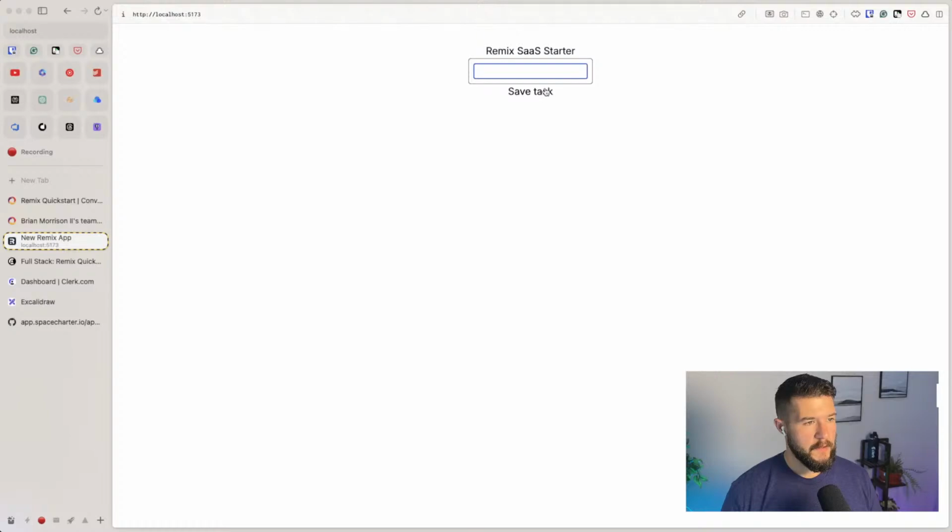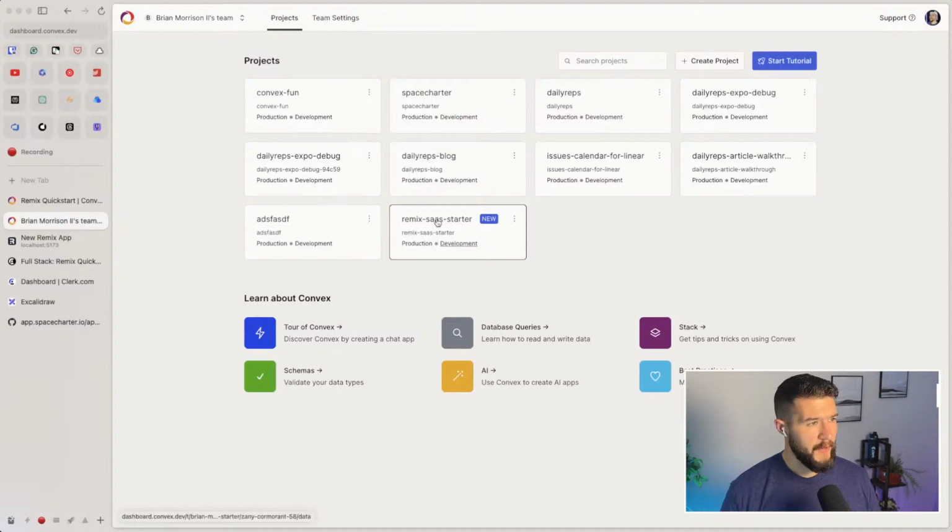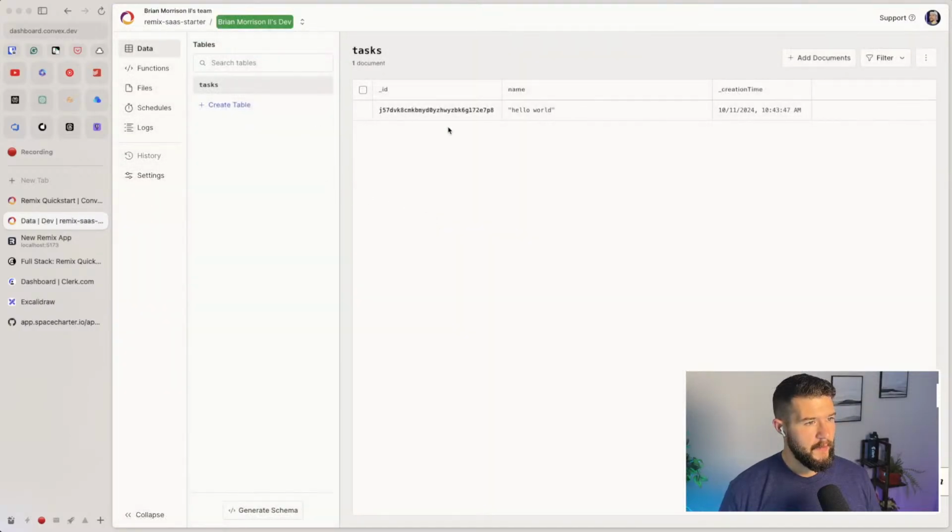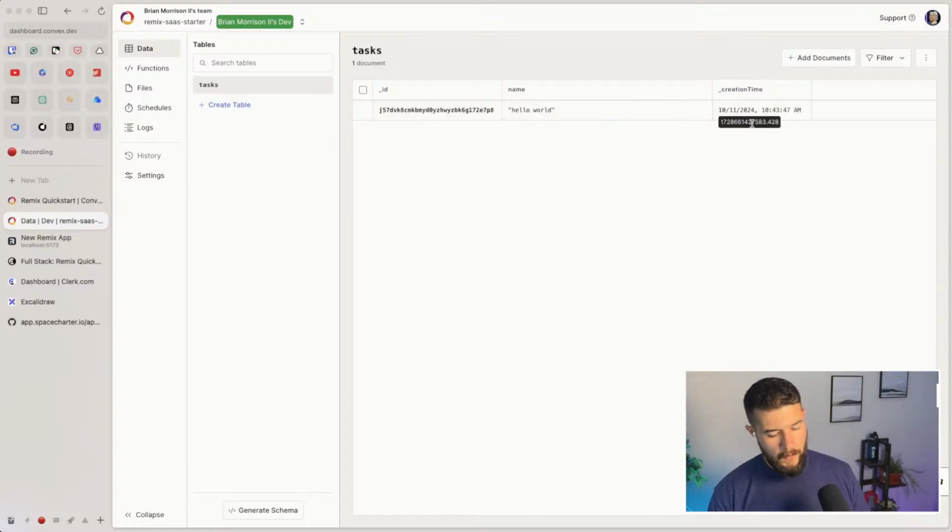It's something. Okay, so now I can come in here and I can say hello world, and click Save Task. Nothing happened. It's because we're not actually accessing the data using the query. But if I come into my Convex here, and I go to Tasks, I have a name here. It's already got an ID. It's got a creation time. So we're indeed saving data.